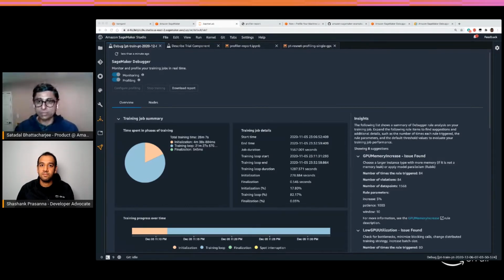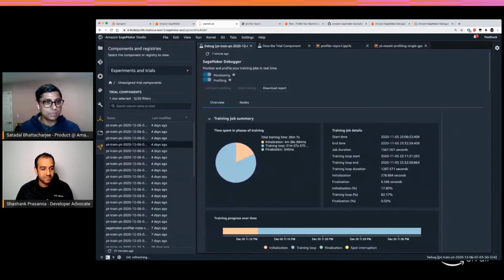So let me switch to the demo, right? And let me walk you through some of the key things that we have done. As you can see here, I am showing SageMaker Studio. So this is how Studio looks. And there is a tab right here called experiments and trials. So all of the training trials that you do are grouped under experiments. In this particular case, I have not named my experiments, so they go under unassigned trial. But if you name it, then you'll have your own experiment.